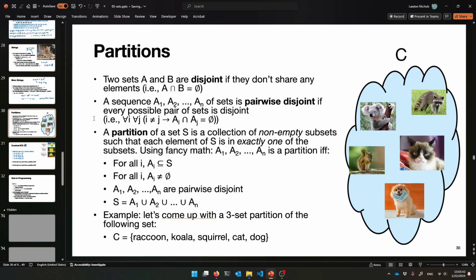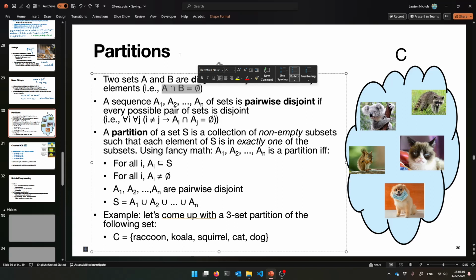All right, we can partition sets. So, two sets, A and B, we call them disjoint. That's like they're separate, right? They're disjoint if they don't share any elements. And a way to write that in math is, of course, using some set notation. They're disjoint and they don't share anything. That means their intersection is nothing. Intersection is empty, all right?